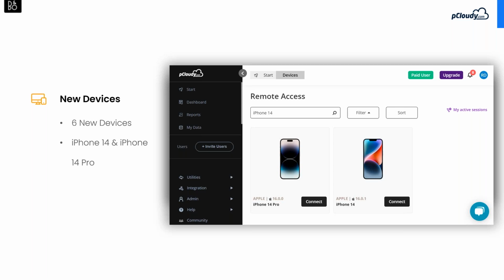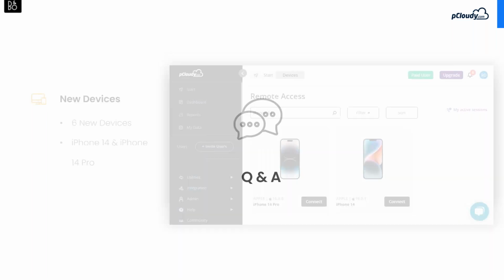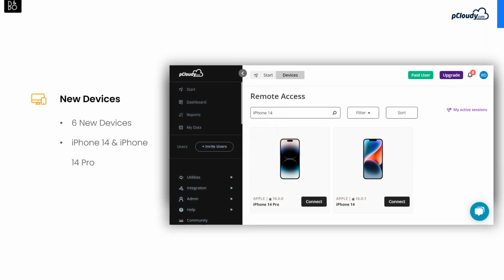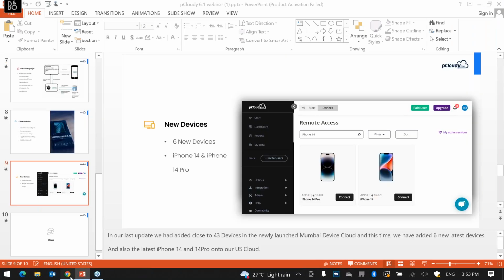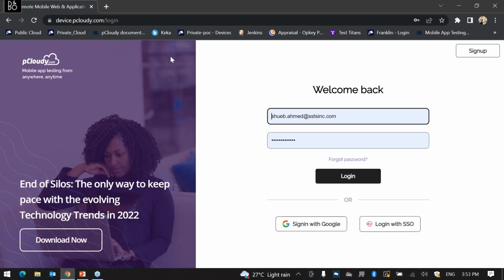Okay, so that wraps up the presentation and the latest features and upgrades that I have for you. Now we can quickly jump into a quick live demonstration. Maybe I can quickly showcase how the new UI looks, and also showcase some important features and capabilities that pCloudy brings in. So with that, let me quickly switch to the browser here.